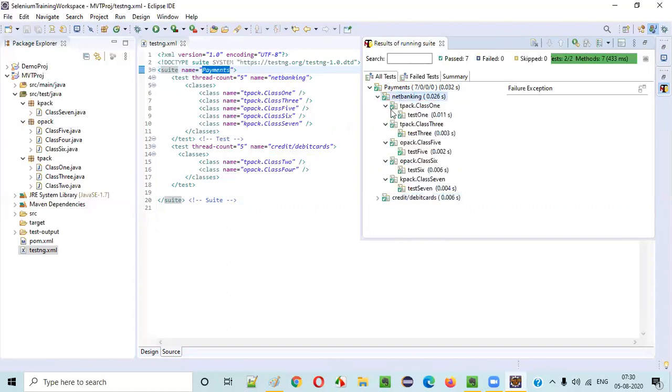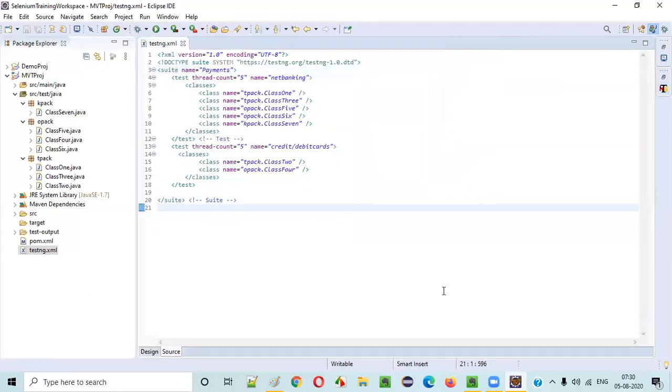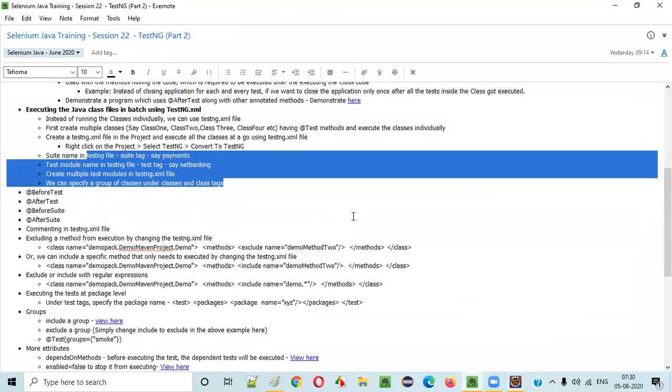If you expand the net banking, there are 5 test cases: class 1, class 3, 5, 6, 7. Total 5 test cases. If we expand credit debit cards, we have 2 test cases: class 2, class 4. Total 7 are there. We have to understand like this, guys. A lot of things will come now. We have to understand one by one.